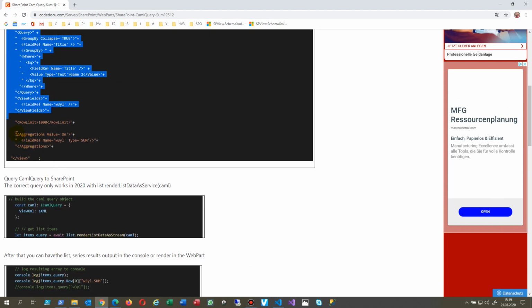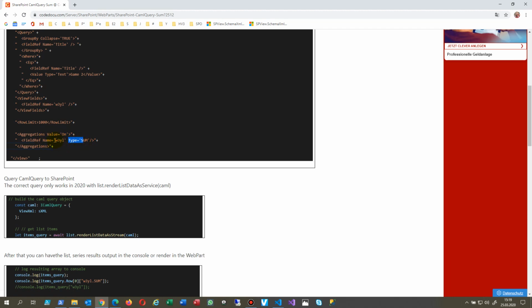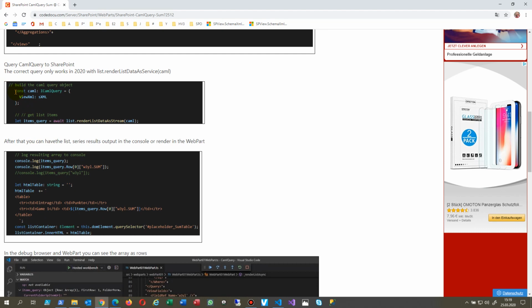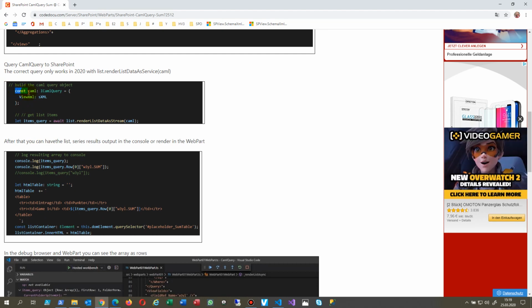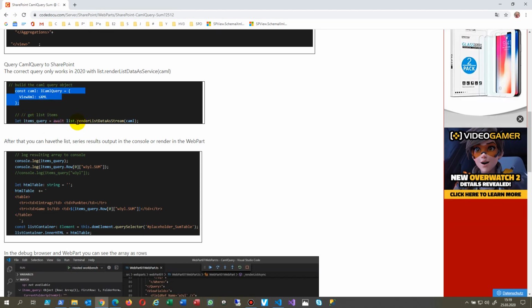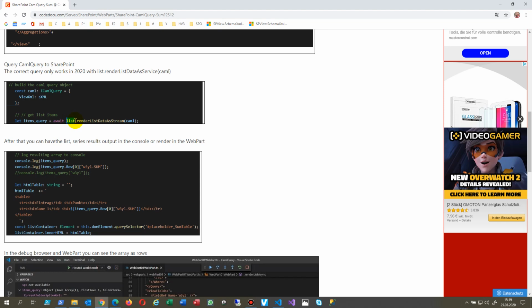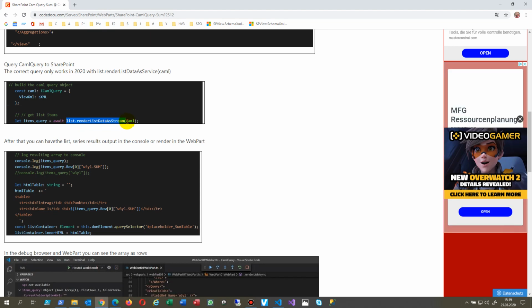Then you have the aggregation, and inside the aggregation you say, okay, sum up all that stuff by the type, make the type sum over this field. And then you say create an ICamlQuery with this string, and now that's important. You may say my list, which I got in previous lines before. You will say RenderListDataAsStream with this CAML query.